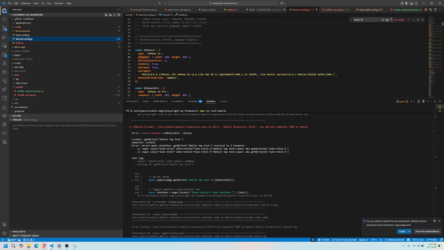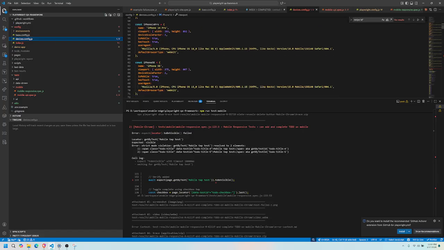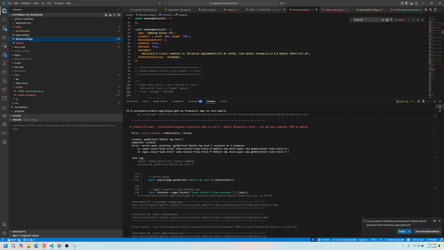So for example, I've created a configuration, I have named it iPhone 12, and I've given it the size of an iPhone 12. Then I've given the device scale factor, which defines the pixel ratio. Then we have isMobile true. That means, should this behave like a mobile or not? Then of course, will it respond to the touch events or not? Similarly, we have created other configurations, and you can choose which configuration you want to run your test cases against, right?